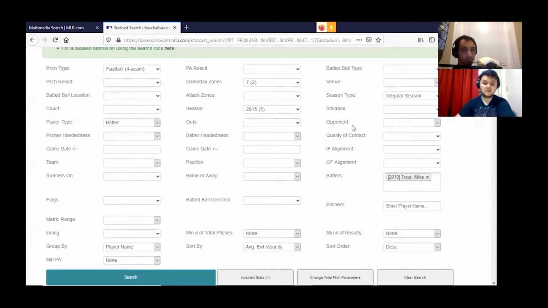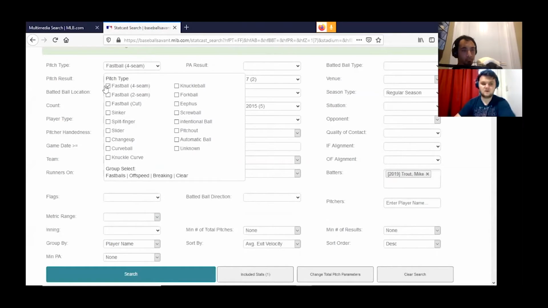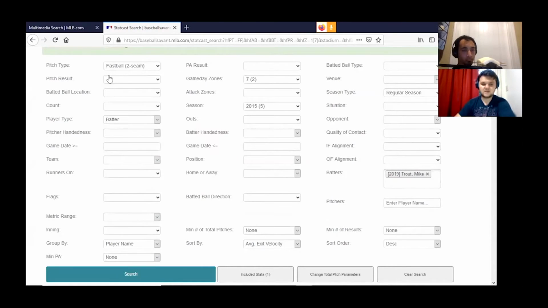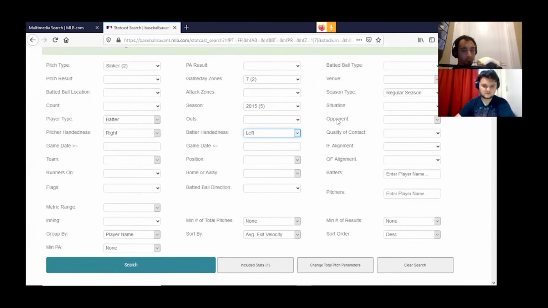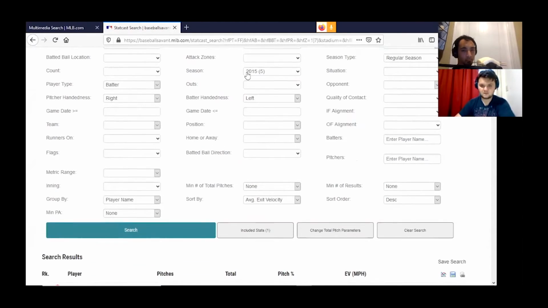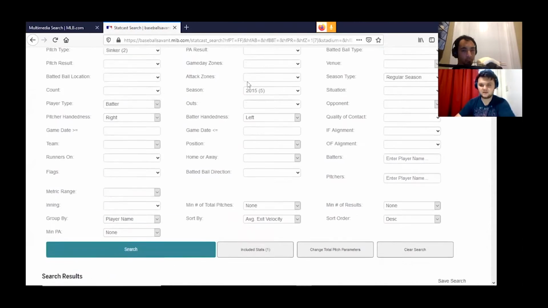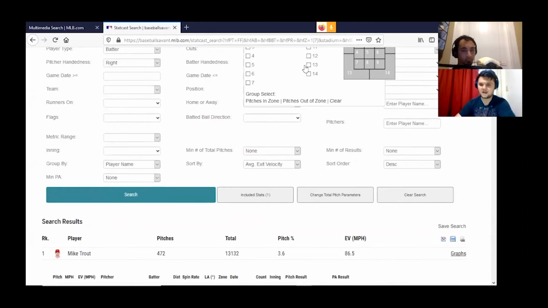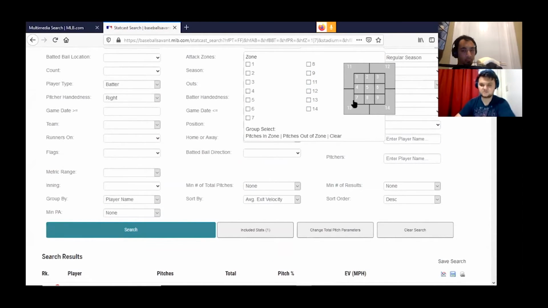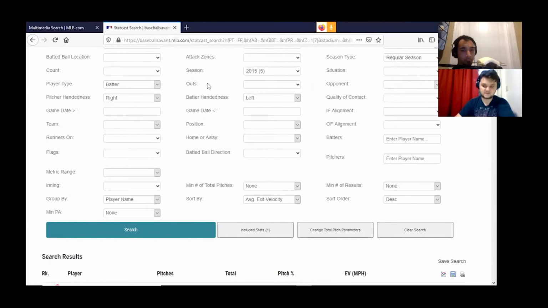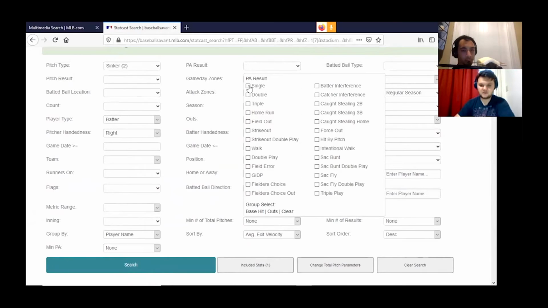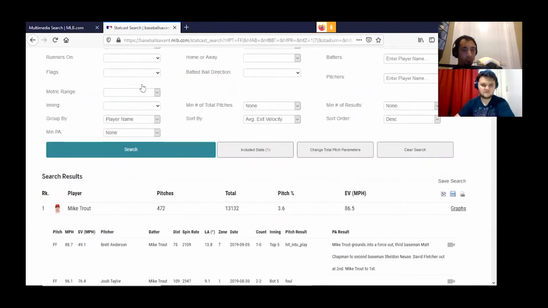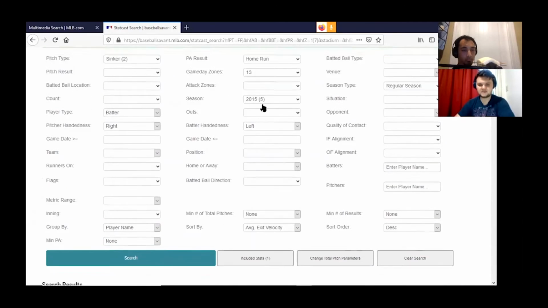But something that I was curious about was this. I was interested in 2-seam fastballs and sinkers from right-handed pitchers and left-handed batters that were hit for home runs. And the pitch not only had to be away, but actually down and away out of the zone. So 13, from the catcher's perspective again, 13 being out of the zone. So I select that, and I say the PA result, I want it to be home runs. Then I'll sort by average exit velocity. But I select all the StatCast era, left-handed batter, right-handed pitcher.